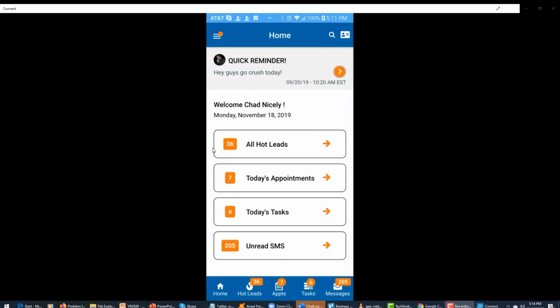So we have all hot leads, today's appointments, today's tasks, and the unread text messages. That's what I see each and every day. That's exactly what I need to know. And remember, my staff has a mobile app as well, and this is what they need to know for our company to be profitable and efficient.